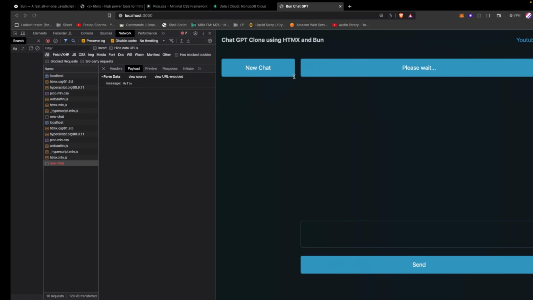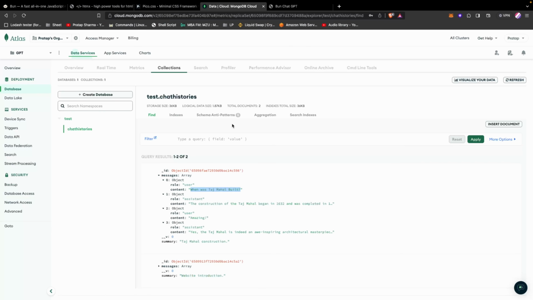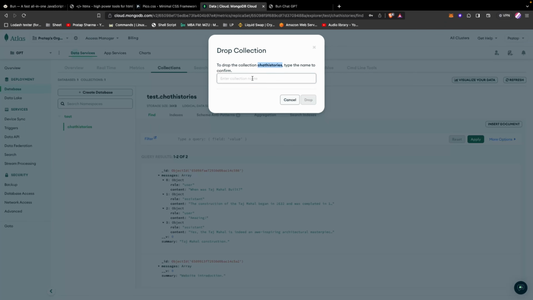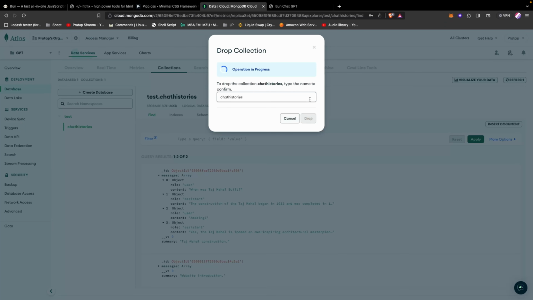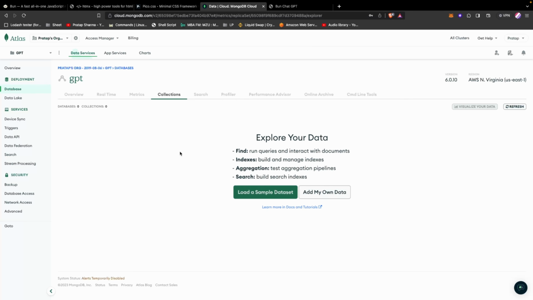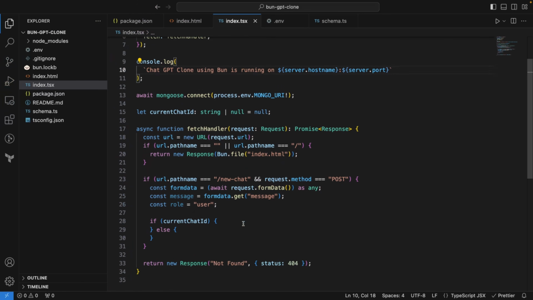Okay, so let me go back to my Mongoose and let me clear the document. So let me delete this. So I can say chat stories and let me drop. So I want to start fresh because this was from the existing application. Since we are building a Chat GPT clone, I want to start fresh. So there was a reason I cleared the collection. Okay, so let's continue to our application.